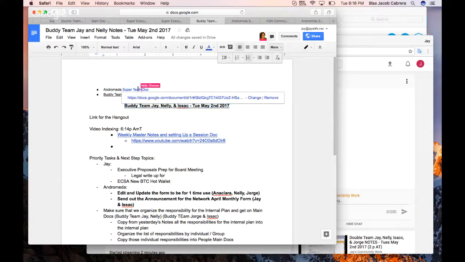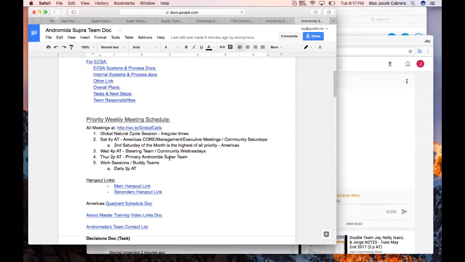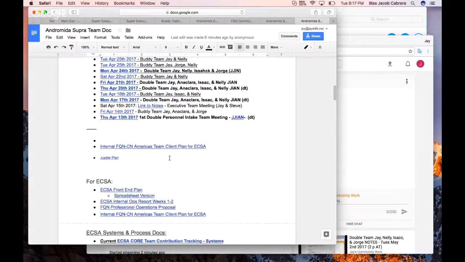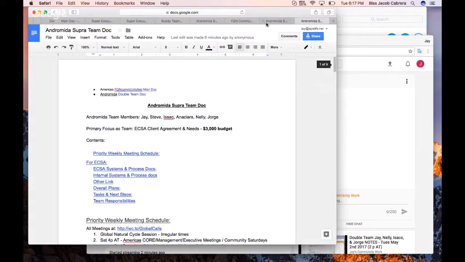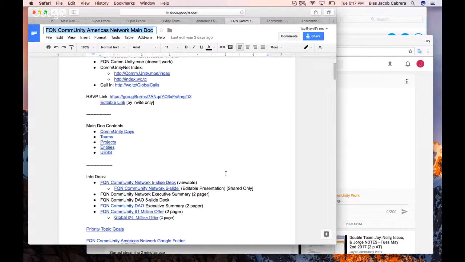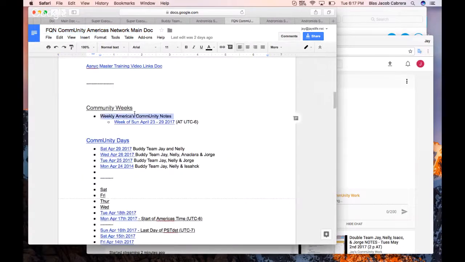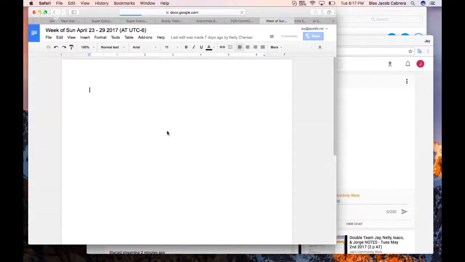Then the next thing we would be doing is putting it into the master notes. If we go into the Andromeda Super Team, it would just link up to the FMK America's network main doc, and this is where we put the master notes together. The master notes are done on a weekly basis, and it's all about the time. The time is the most important thing in the master document notes.